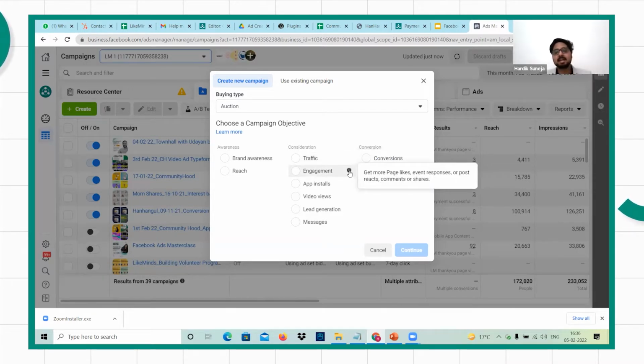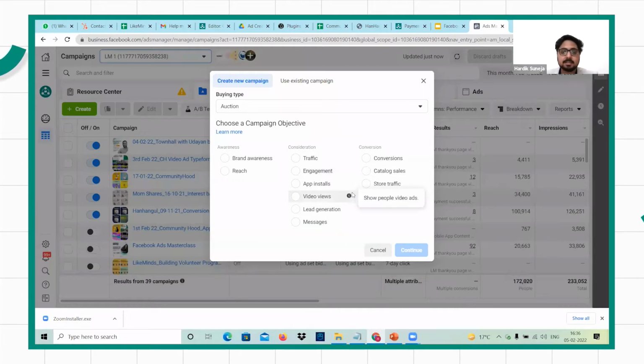Then next we have engagement ads, where the main objective is to get more responses. For example, if you have an event that you are going to hold in the next 15 days and you want people to know about it, you want maximum engagement on that particular post. You want people to like it, share it with other people, leave a comment, leave a reaction. So for that it is recommended by Facebook to use engagement ads.